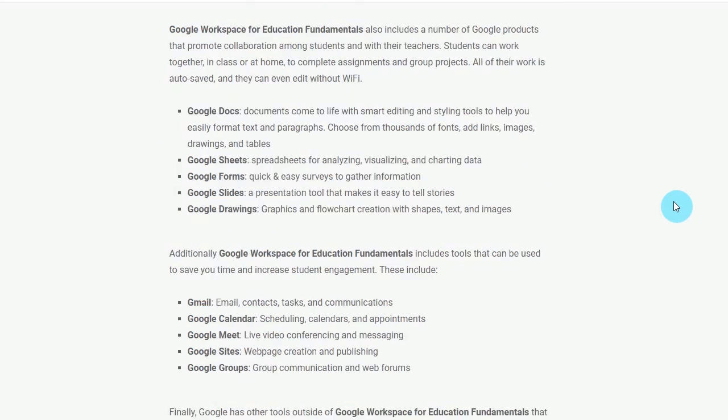Inside Google Drive, you can access other tools from Google Workspace for Education. Tools like Docs, Sheets, Forms, Slides, and Drawings. A quick overview of those is that Docs is basically like Word, but Google's version of Word. I'm sure they would not love to hear me say that, but it's a word processor. That's what it is. Google Sheets creates spreadsheets and allows you to analyze information, create charts, things like that.